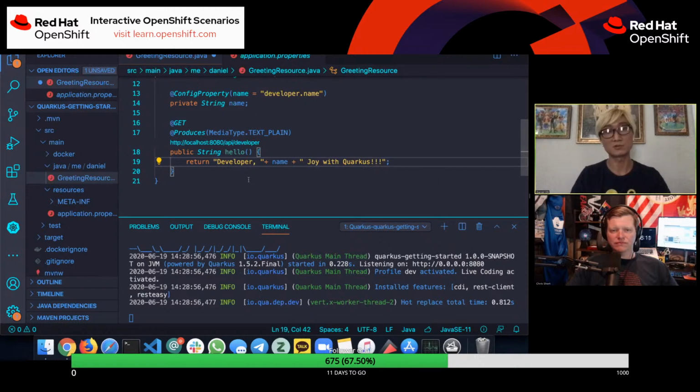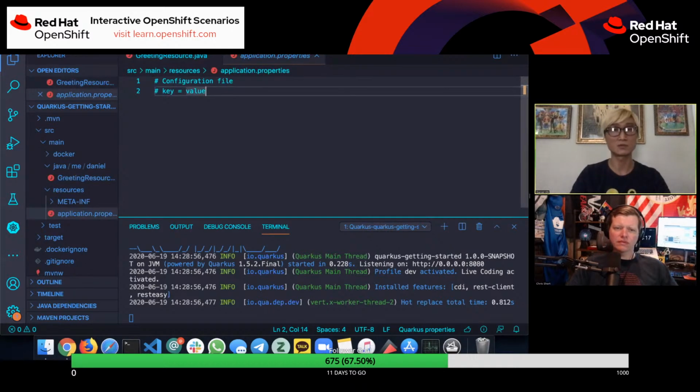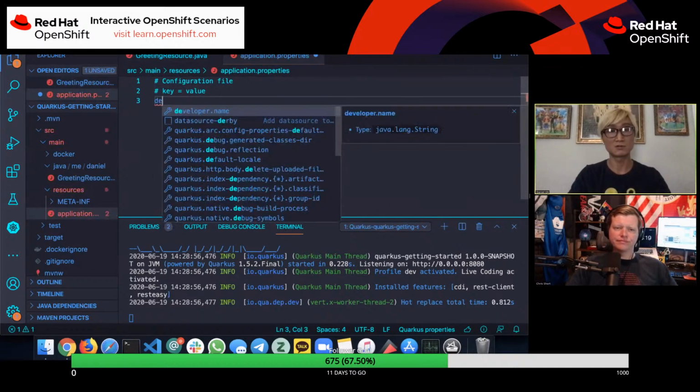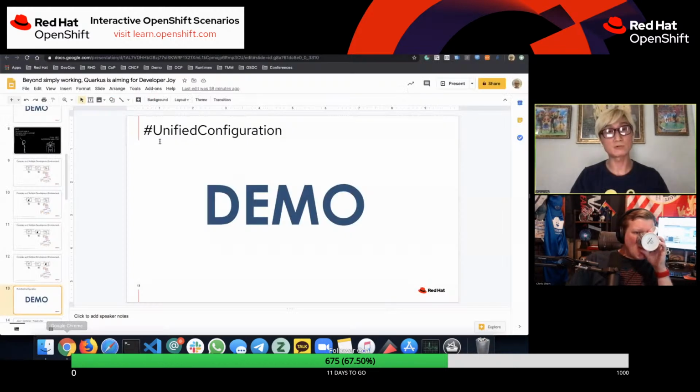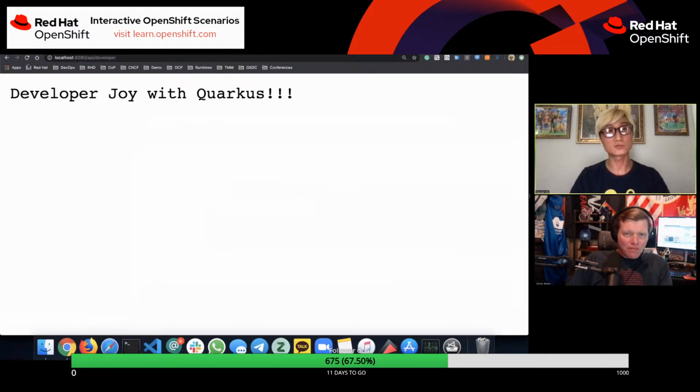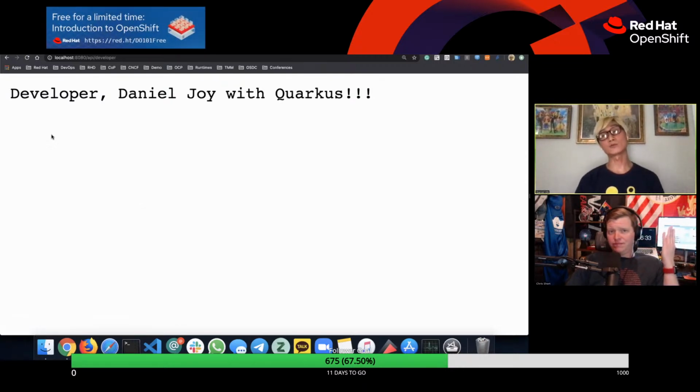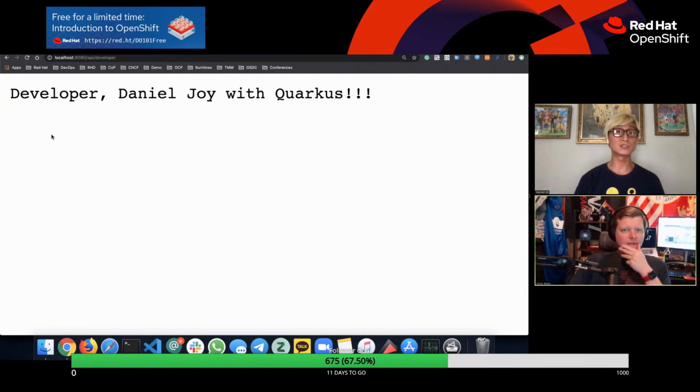And here we go. Okay, developer name Joey with the Quarkus. Save this file. Then I change the developer name to Daniel, save it, go back to the web browser and reload. Oh, so developer Daniel Joey with the Quarkus. Pretty cool. My server is still running and I just put in my configuration.